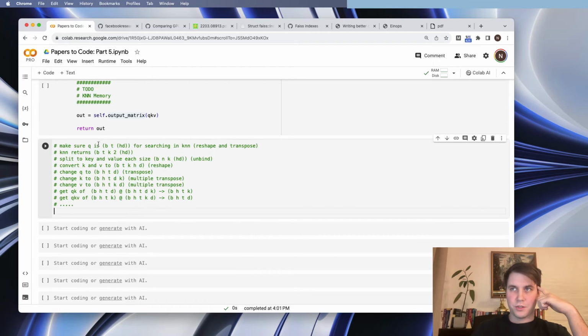So make sure that query is in the right shape, and then we get the KNN values. This is batch by sequence length by k by 2, the coupled KV pairs, and then head times head dimension. And then we have to do a lot of stuff. We have to split these apart into the key and value, and we need to reshape them, transpose them. We have a lot of operations to do.